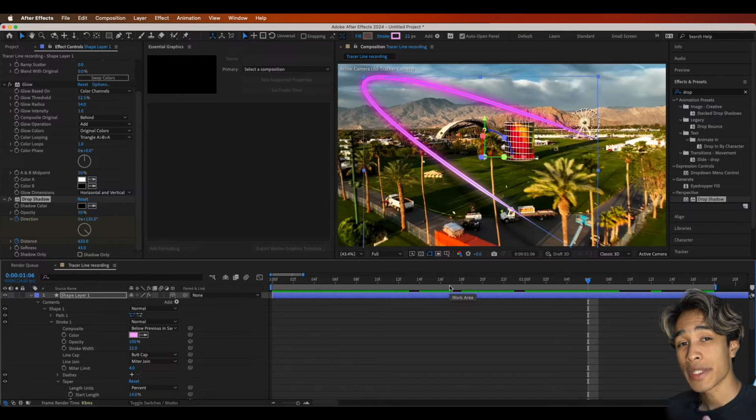And one last thing before we export, I recommend adding some camera shakes and some camera movement to just make it feel a little bit more natural and realistic.